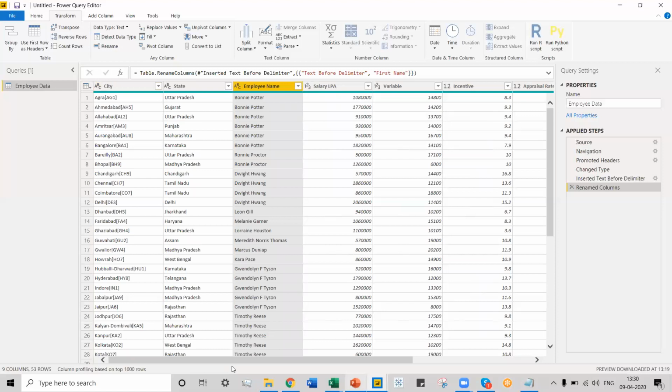In my next video, I'll be talking about some more options of Power Query Editor, which will help you to understand how powerful Power Query is and why Power Query is so important in data transformation in Power BI Desktop.